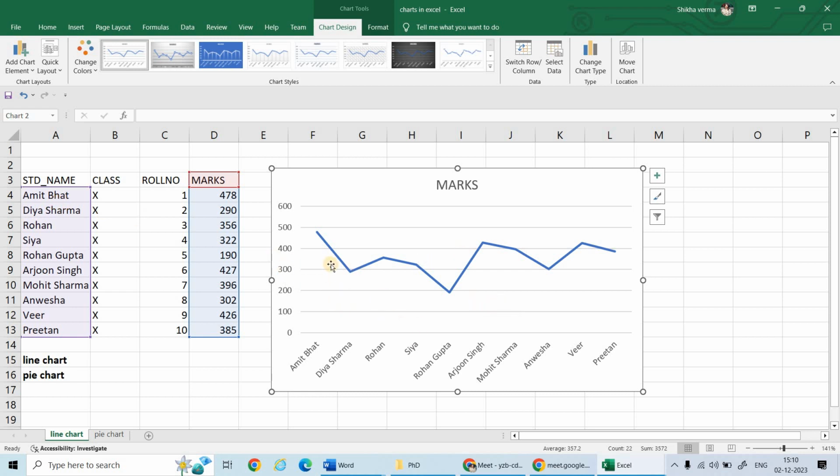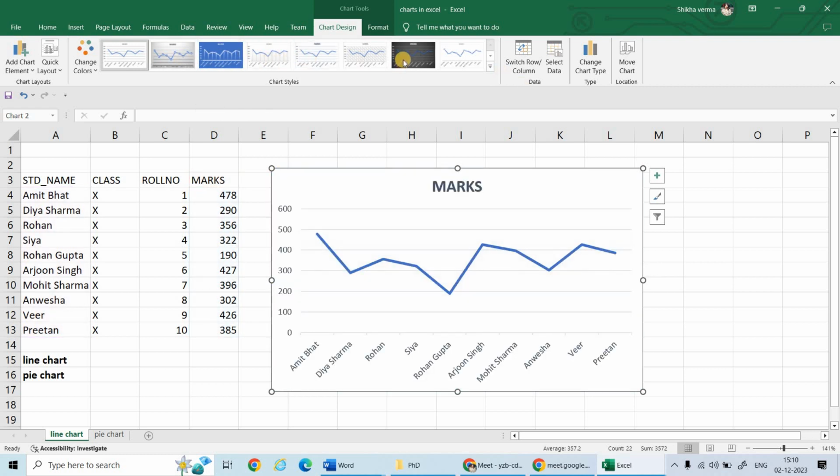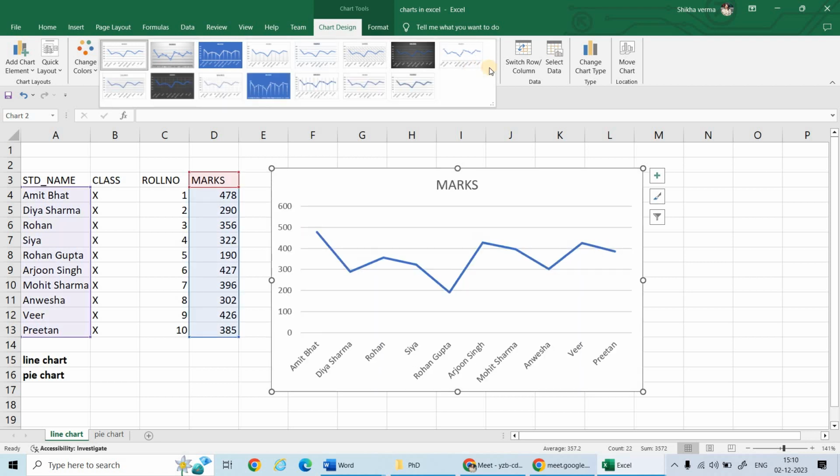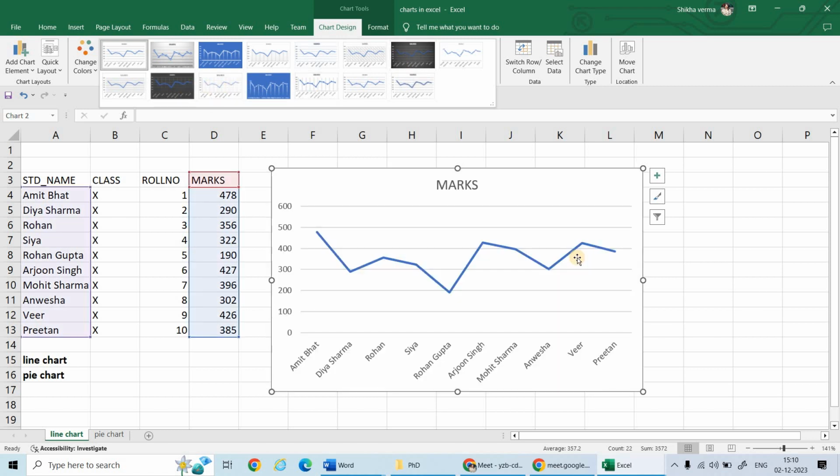You can see these are the marks showing in line form, and here you can change the design of this chart as well. Various options are there, so you can try these options. See, other options are also there. Whichever option you want to apply, you just need to click over there.